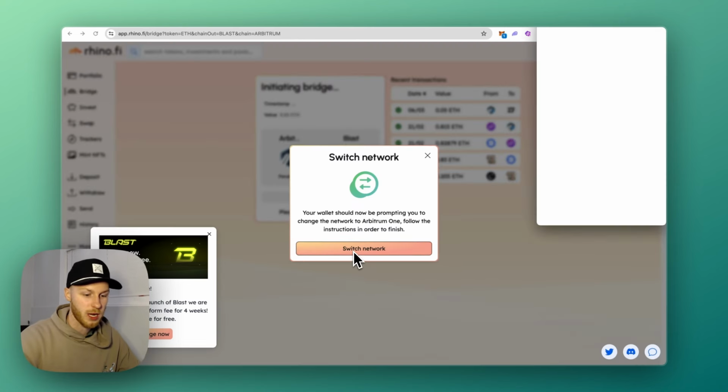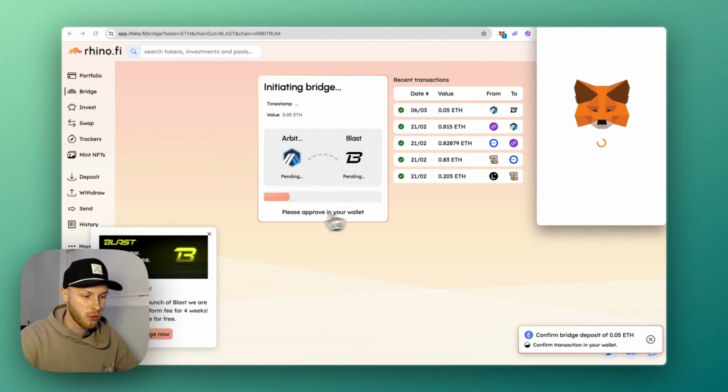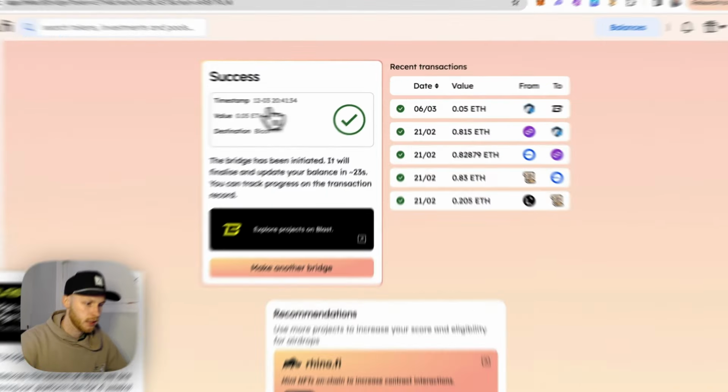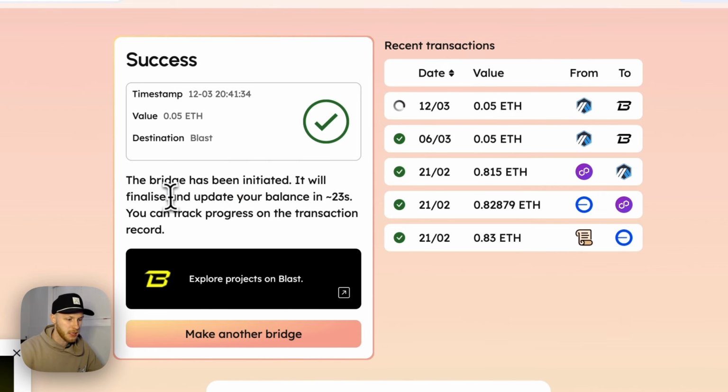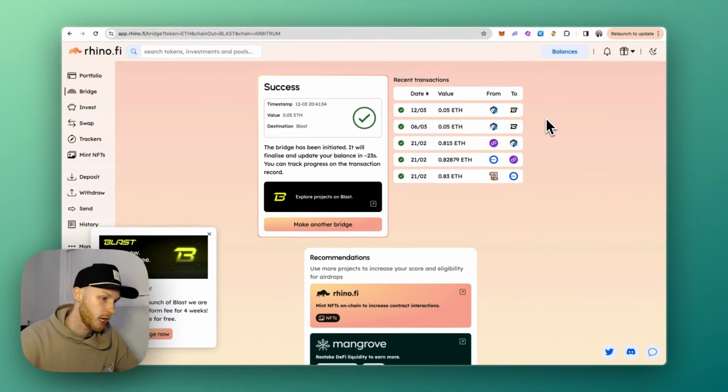It's going to switch the network in my wallet to Arbitrum, and I'll show you another option after this. Click switch network. Now it wants me to approve it in my wallet. The gas fee is 68 cents from Arbitrum. I'm going to click confirm, and success. It will update your balance in about 23 seconds. I'll fast forward here once it's complete. And boom, I fast forwarded. Only like 15 seconds that took, and the funds are now on the Blast blockchain in my wallet.